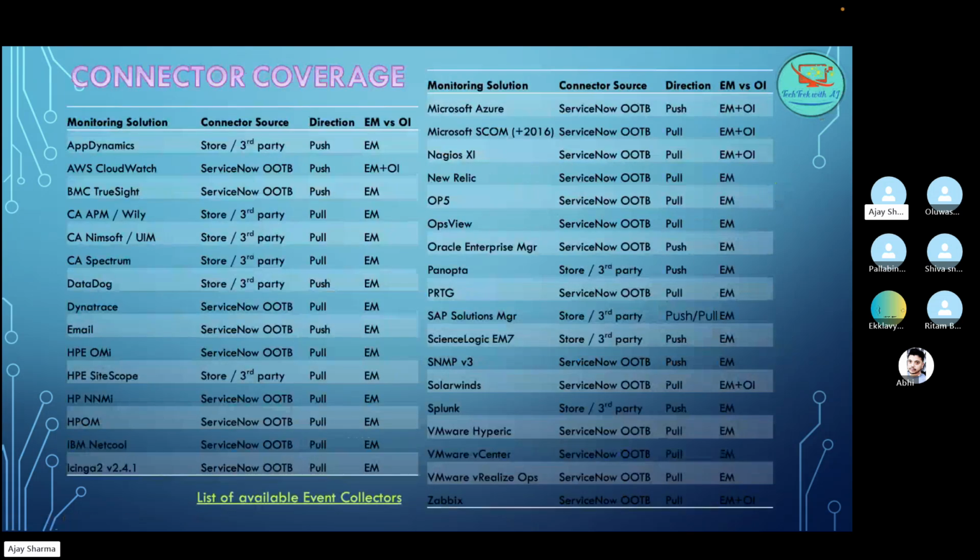These are the out of the box connectors available. I think there are more than 20 connectors. A couple of connectors are third party, provided by those particular organizations, and a couple are available directly on the ServiceNow store as well. If you see the direction, push and pull, I also specifically mentioned what type of connector it is. So we can see that as well.